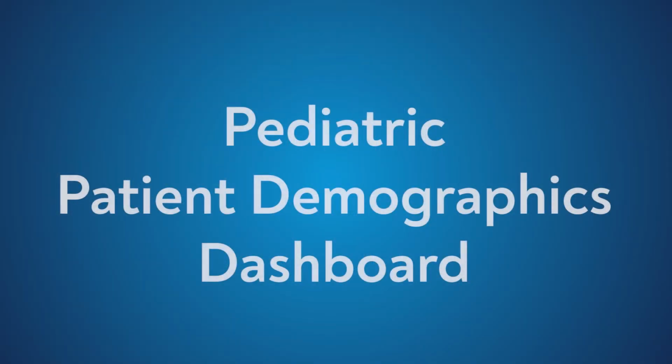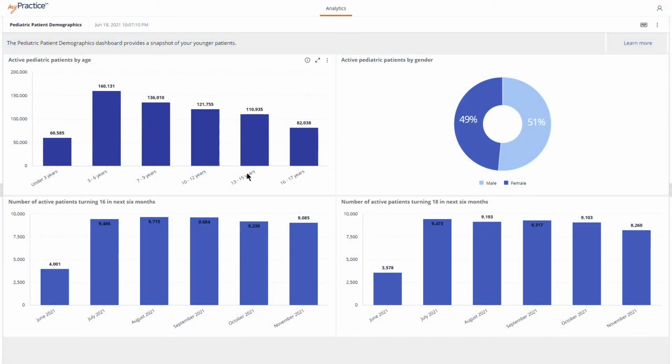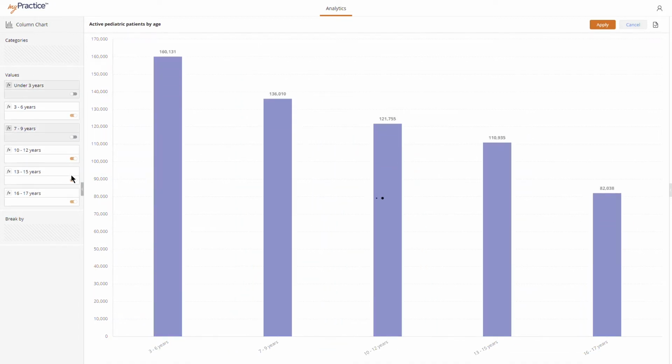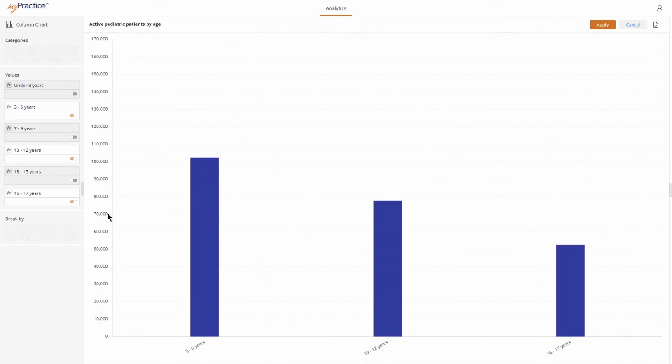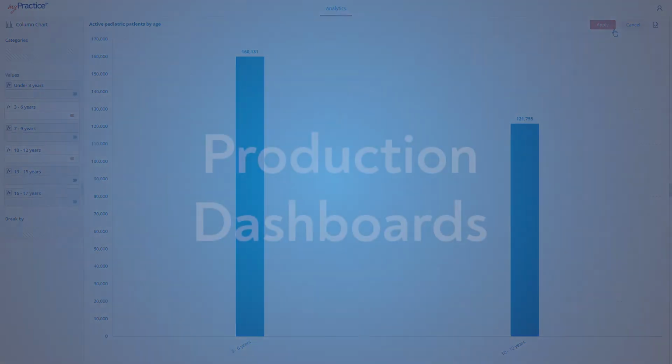The Pediatric Patient Demographics dashboard provides a general overview of the pediatric patient base, up to the age of 18 years, to better understand the younger patient demographics in a practice. This benefits a practice in many ways when planning what is required in a practice for the pediatric patient base. See the community article link in the description for more information about the Pediatric Patient Demographics dashboard.